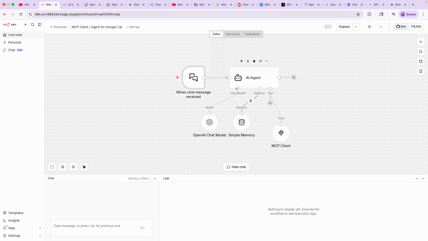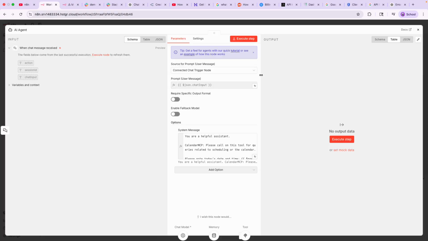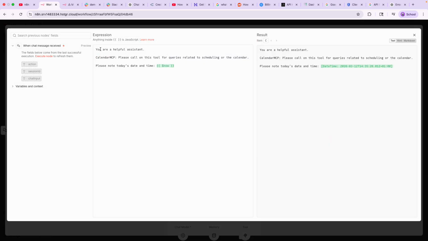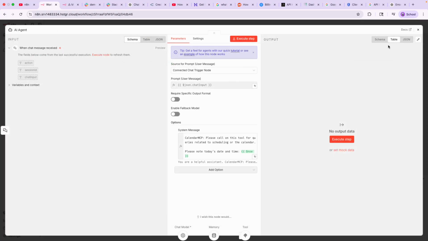Now, the main thing to concentrate on here is our AI agent. So when you click the AI agent, the one thing that you need to set up is the system message. You can add any of your details that you want here. I've also included today's date and time. The only reason I did that is to check whether it is actually working. So if you see, I've included the calendar MCP details and all of that, and then given this message. As you can see, the expression is this, and at runtime, it actually correctly gives you today's date and time as well. So we know that this is working fine.